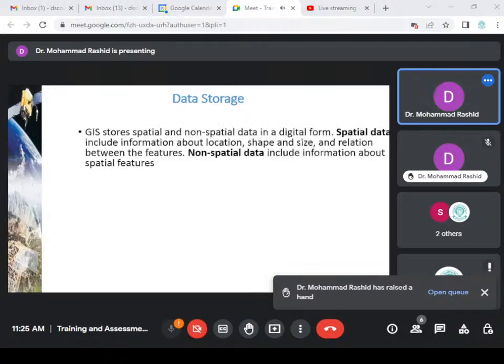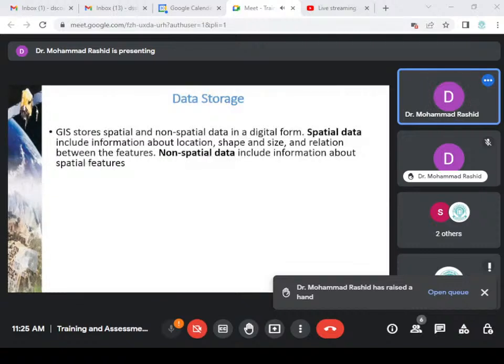In GIS software, data is stored in a spatial or non-spatial format. Spatial data include information about location, shape, and size, and relation between the features, whereas non-spatial data include information about the location and the size of that spatial data.